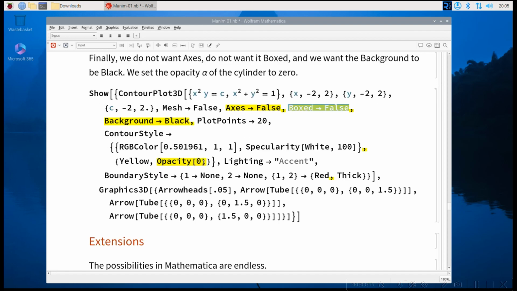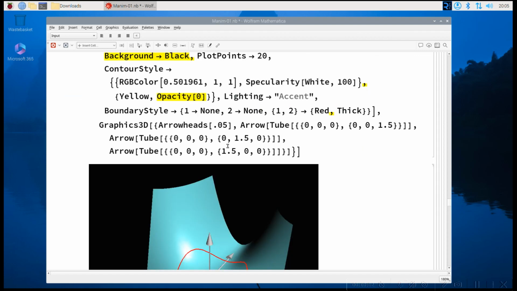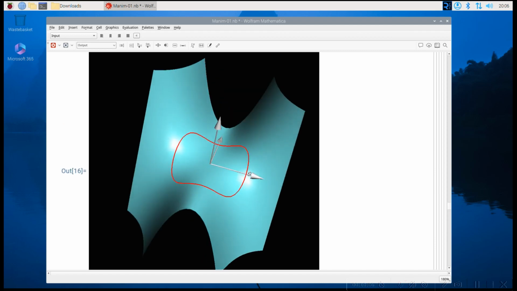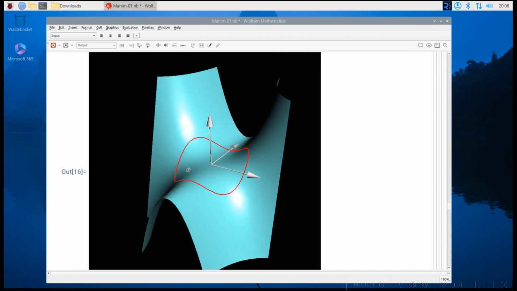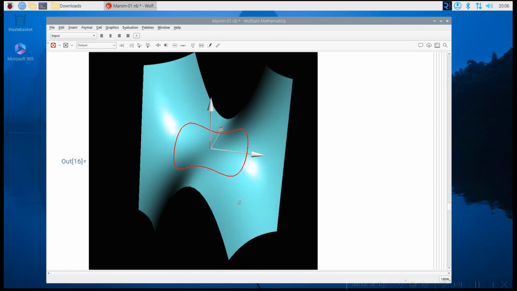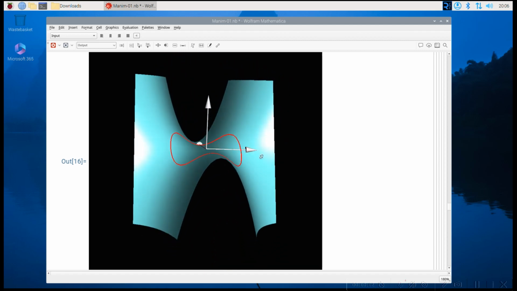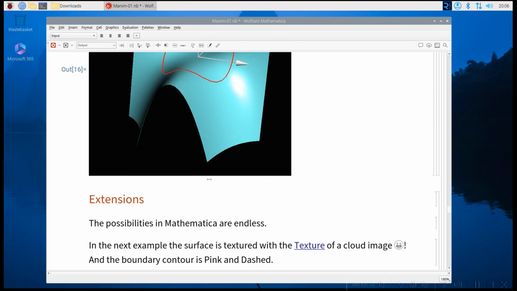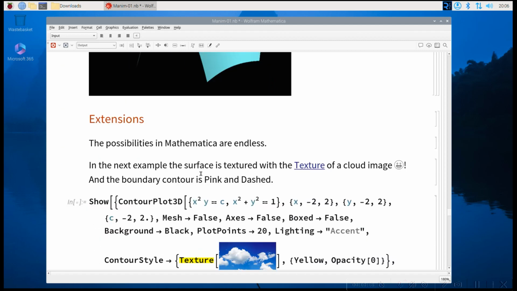So we add axes is false, boxes are false, and the background is black. And we want the opacity 0. That means we don't want to see the cylinder anymore. And now we have exactly the figure that 3Blue1Brown was showing. And you see, even on the Raspberry Pi, Mathematica is extremely fast. You can beautifully rotate this figure. You can even do more.